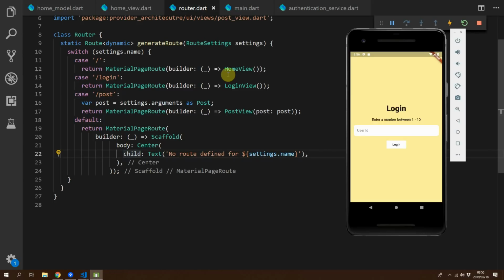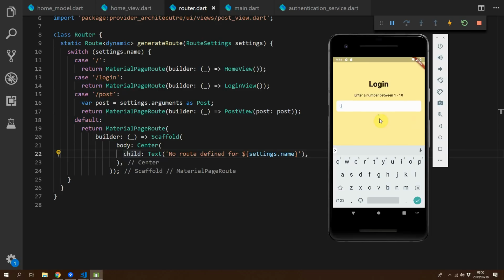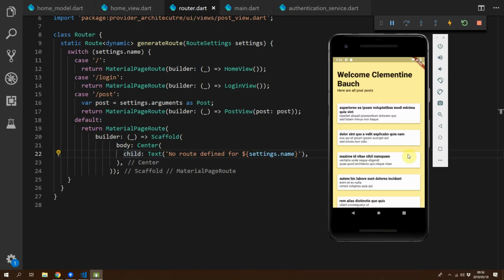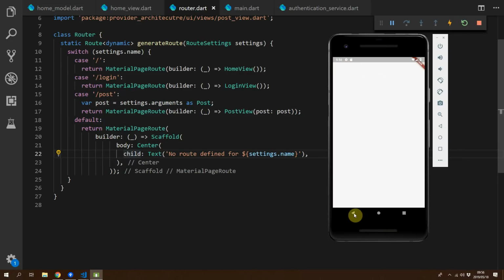If you run the code now, you should be able to log in with a user ID between 1 and 10. And when you get to the home view, it'll load a little bit and then it'll show you all the posts for that user. Tapping on one of the posts will take you to a blank screen for the post.